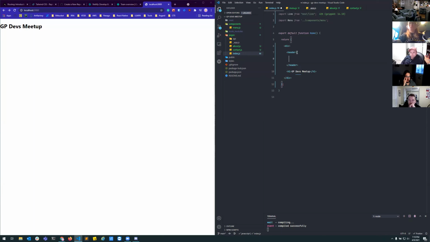And now we're going to pull that menu right into our home page. So you'll notice, because there's a bunch of stuff happening here, I'll try and explain it the best I can. We're importing our menu, and then we're able to use it like an HTML tag. And this is a React component we just created. And now you can see it is in our home page.